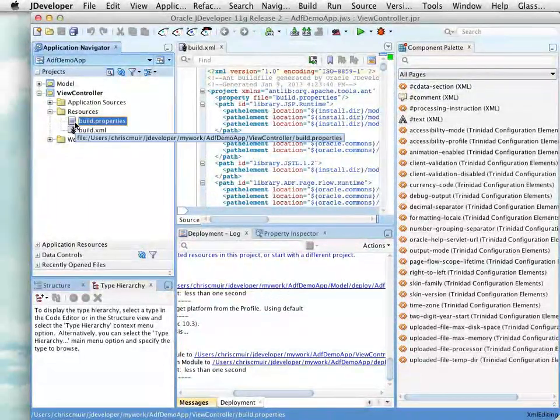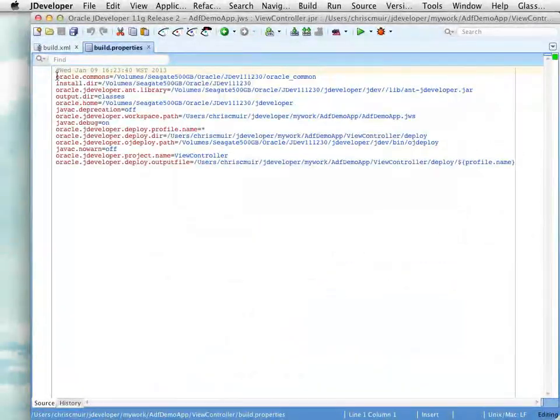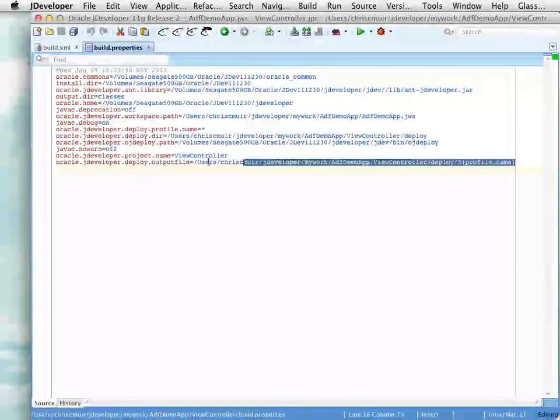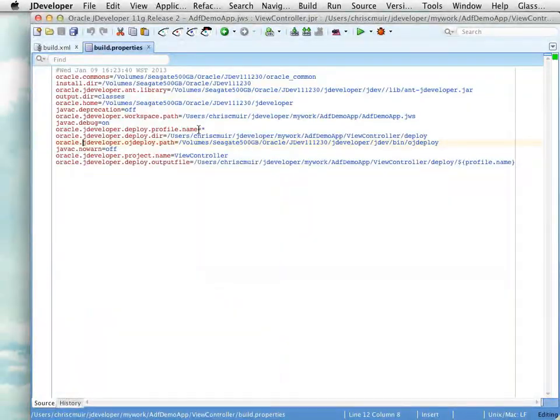Let's look at the build properties file first. If we have a look at the build properties file, we can see these key value type pairs. We've got something called Oracle Commons, we've got installed directory, and so on and so forth. Now these are all the runtime properties that the build XML file will refer to using these keys. Okay. Now how are these keys referred to?